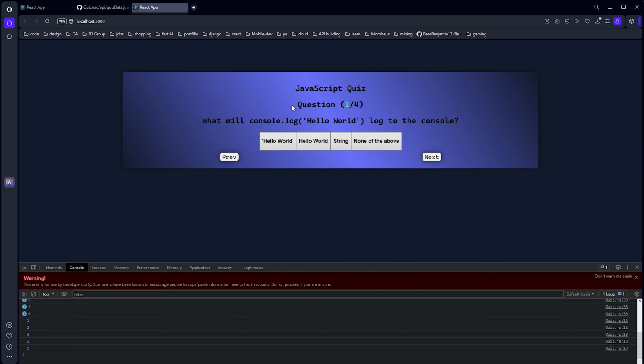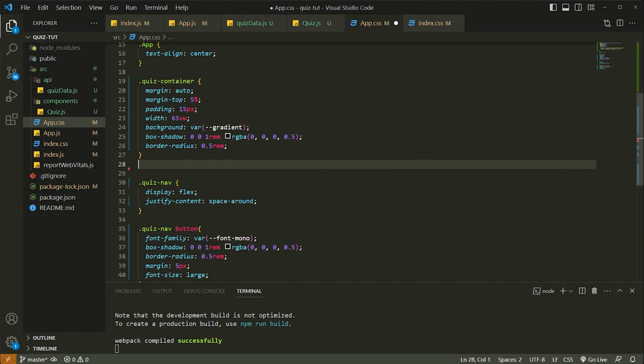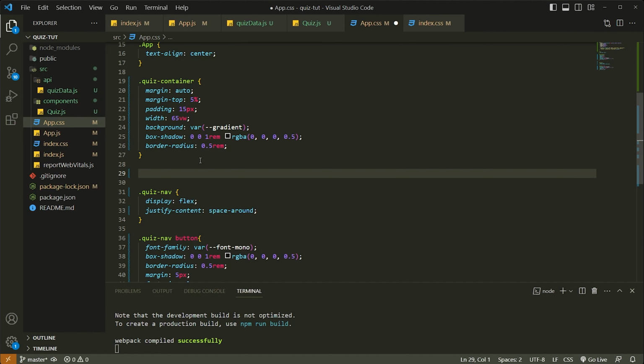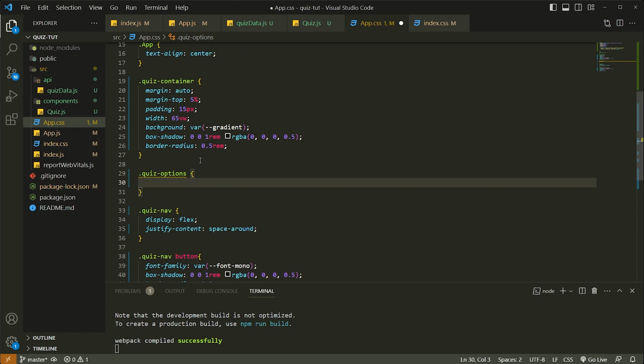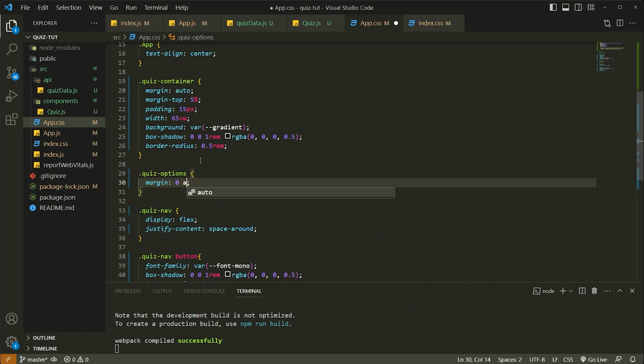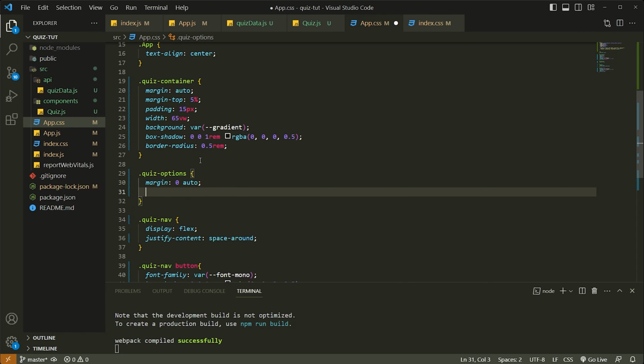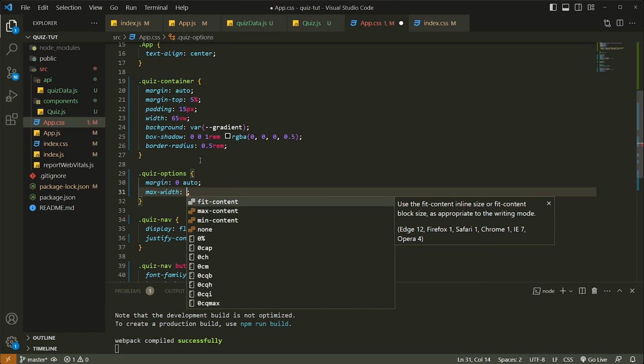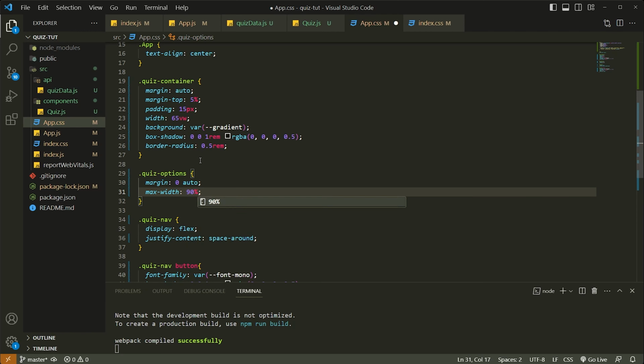Awesome, so we have a little bit here. Let's style up these buttons and make it look a lot nicer. Alright, so I'm going to put the quiz-options right under the quiz container. So quiz-options, open that up. Let's put a margin 0 auto to center it. Then we can do a max width of 90% so that way it doesn't stretch too far.